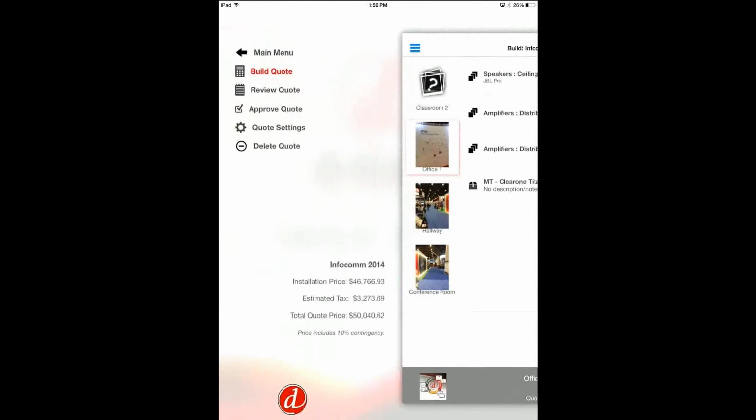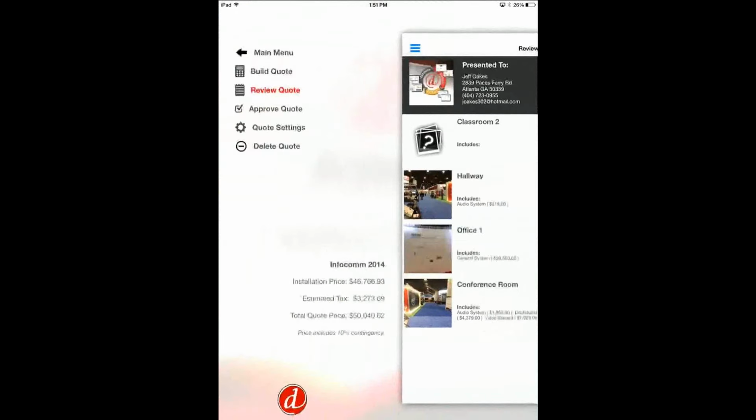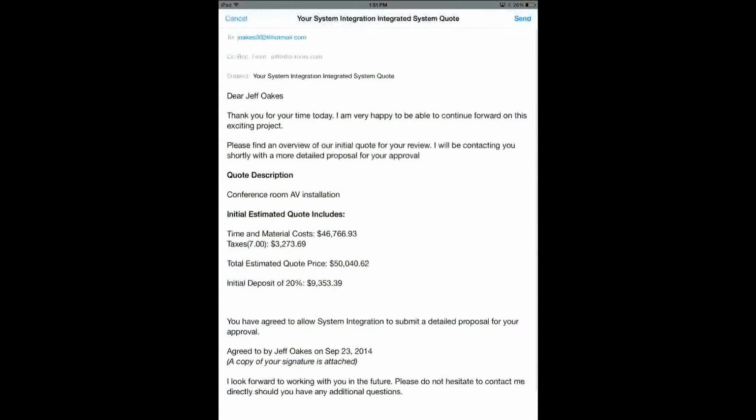Once you've built this up, you can go to review it. It shows you a room-by-room breakdown. You can review this here with the customer if they want to see it, and we also have a place here to approve it. This allows you to review the numbers. I'd already signed this one before, but you can see you can sign right here on this, and you can also email a copy as well.